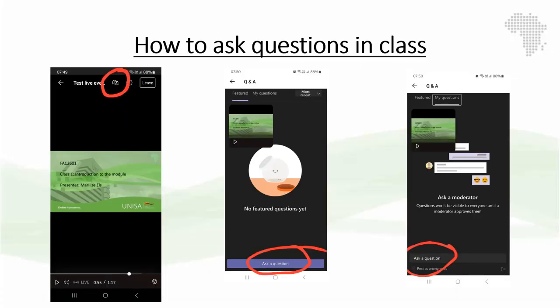For the students that do not know how the Q&A works, I've just added these screenshots again. If I look at the first one, next to your live event, there's that Q&A box. If you click on that, you will have the option to ask a question. In the second screen, you will see there's an ask a question option, and then you can type in your question and post it, and then I will try to go through some of those questions during the class or after class.